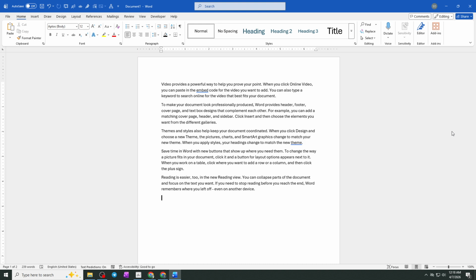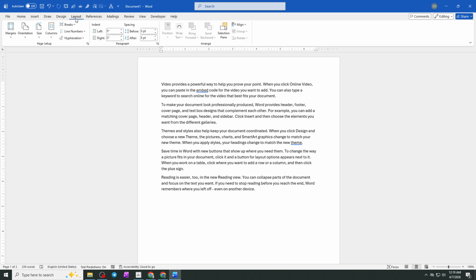To start, open the Microsoft Word document you want to print. Once the document is ready, go to the Layout tab at the top of your screen. The Layout tab contains several tools for controlling the page setup, including margins, size, and orientation.